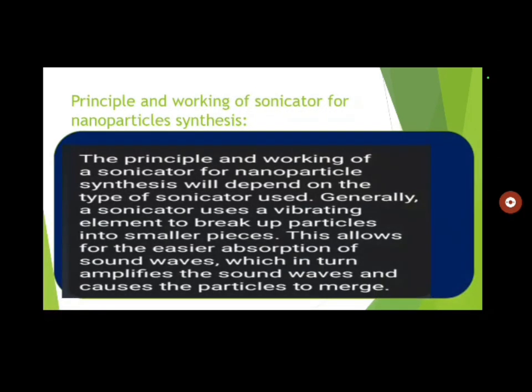Now the principle and working of the sonicator for nanoparticle synthesis. The main thing. The principle and working of a sonicator for nanoparticle synthesis will depend on the type of sonicator used. Generally, a sonicator uses a vibrating element to break up particles into smaller pieces. This allows for the easier absorption of sound waves, which in turn amplify the sound waves and causes the particles to merge.